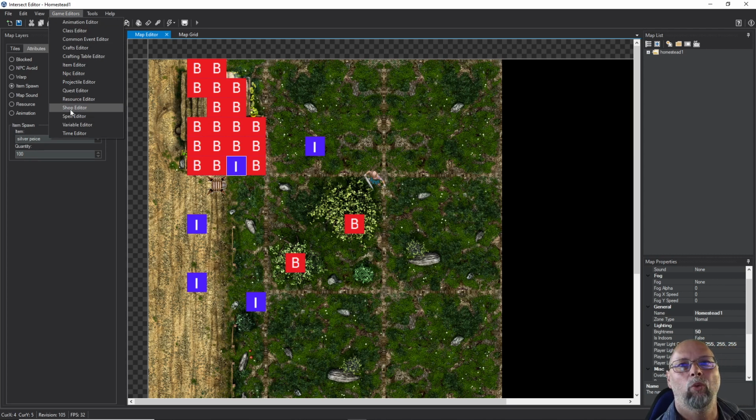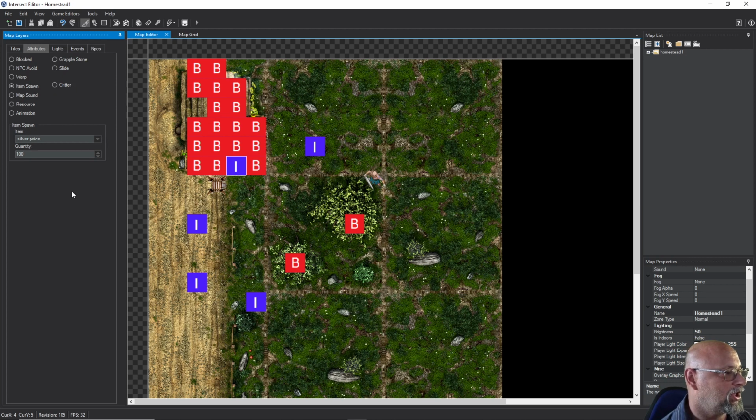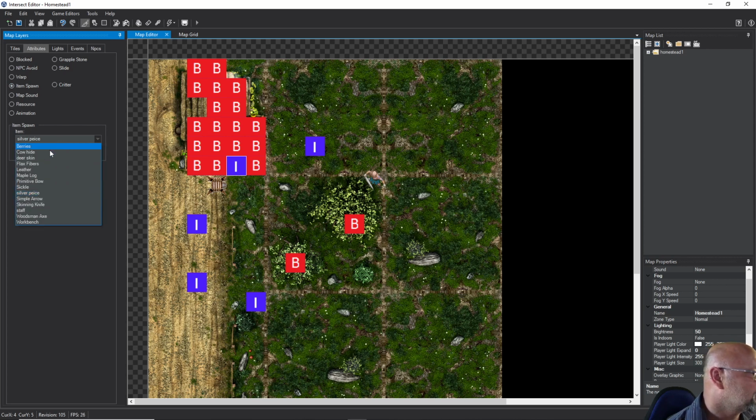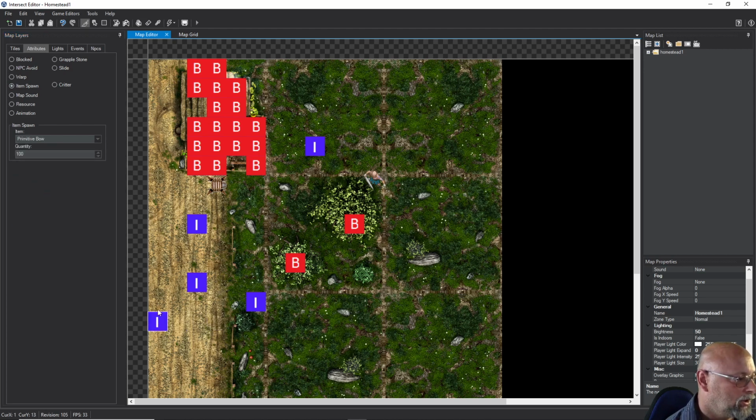What time are we looking? We're at 22 minutes. You know what? Maybe what we're just going to do is test that out. I'm also going to do an item spawn with a primitive bow, and we're going to drop that, let's say here. Oh, we don't want 100. 1.